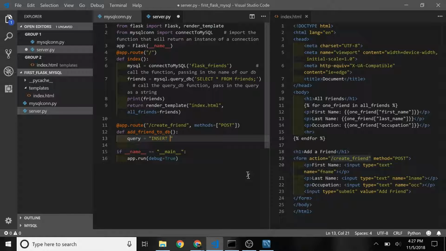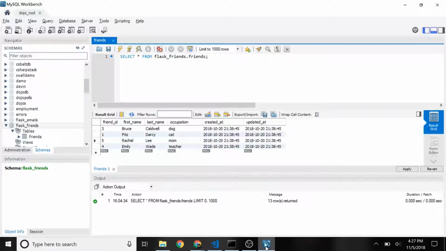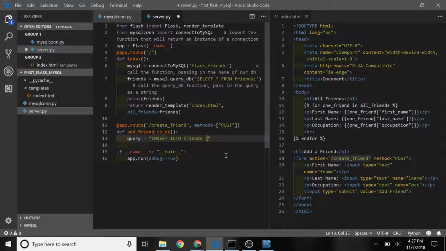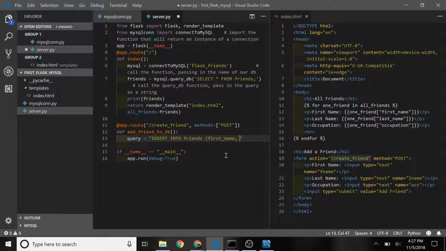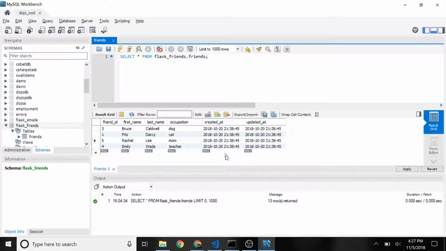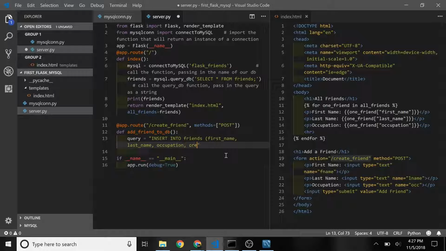But once it goes through PyMySQL, it turns it into something that SQL can then understand. So we'll insert into, and we'll need the name of the database, or the table that we're entering into, and the column names that we are adding. So for me, I would check here, and I have first name, last name, and occupation. The other ones are maybe getting updated right away, or by default. Maybe if we're doing created at and updated at.